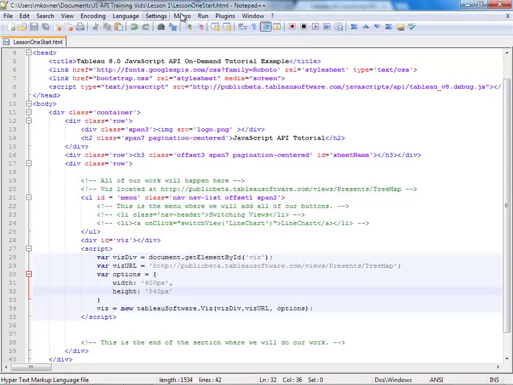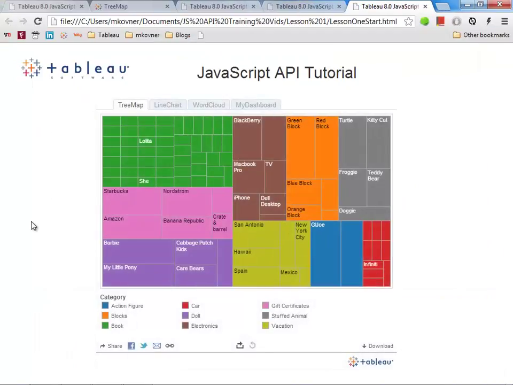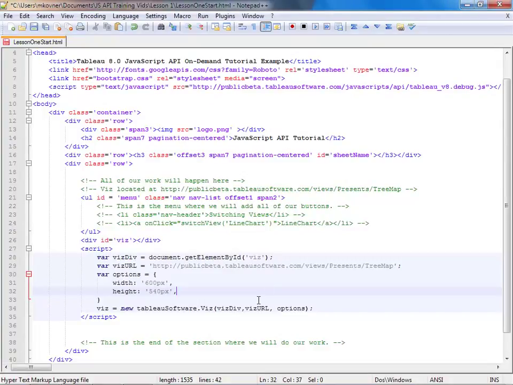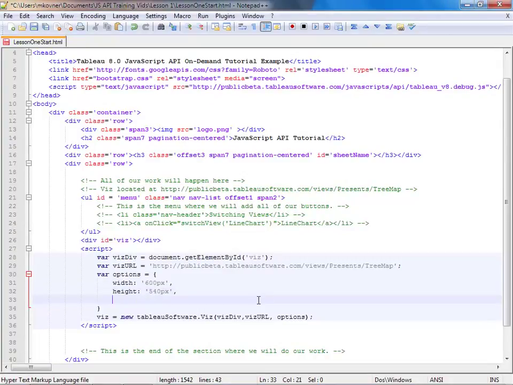We'll hit save, and we'll run that in Chrome. And there we have the visualization has been resized as per our specifications in that options object. Let's explore a couple more options. First one would be hiding the toolbar. By default, this is false, but it takes a Boolean that you can tell it to be true, and it will hide the toolbar. We'll run that in Chrome once again.